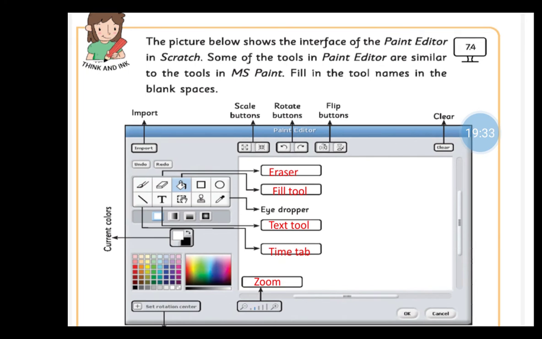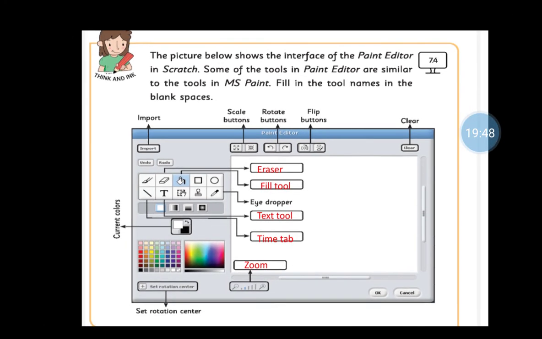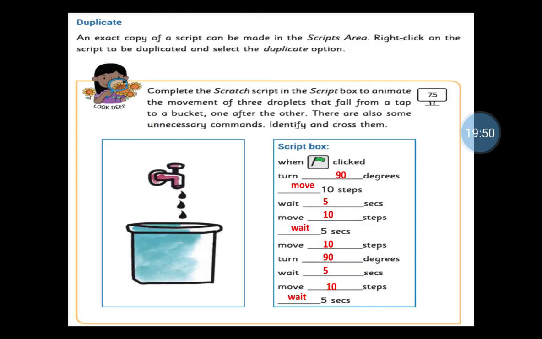Okay, first one is eraser, second one is fill tool, third one is text tool, and fourth one is line tool, and the last one is zoom tool. So these are the tool names you have to write.